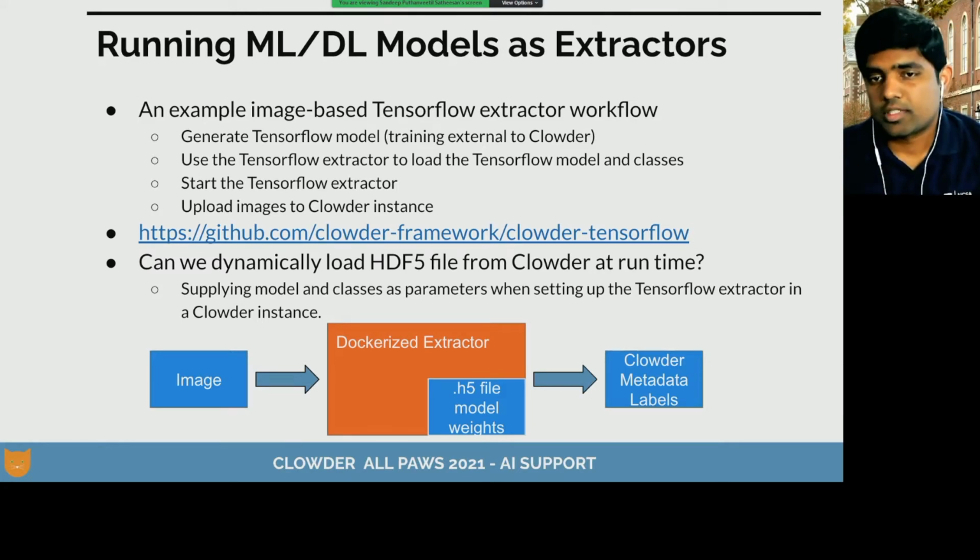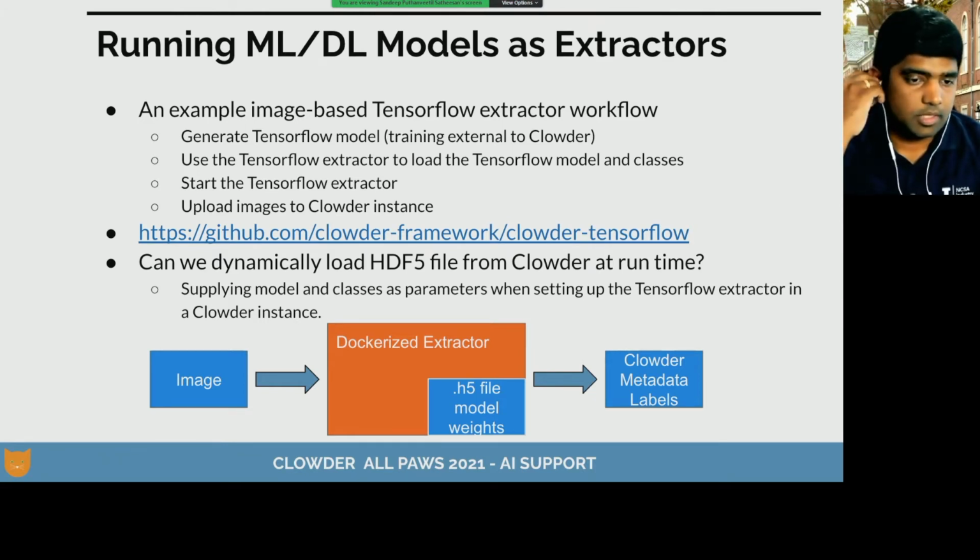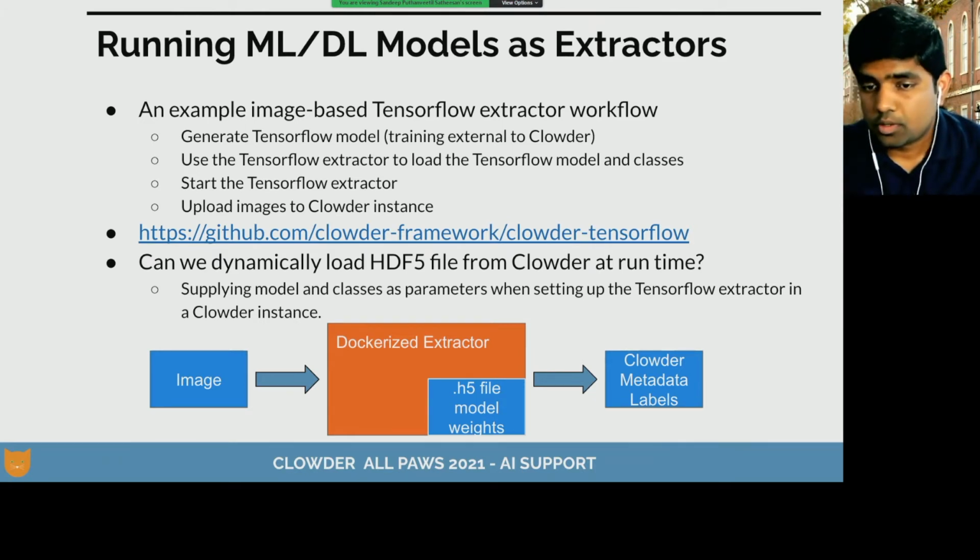And say, for example, when you upload some images to that particular Clowder instance, those images get picked up by this TensorFlow extractor, which runs this model, does the prediction, finds which classes that particular image has, or does the segmentation, and then uploads this metadata back into Clowder, which you can view within the Clowder web front end. So the obvious question to ask is, can we dynamically load these models?